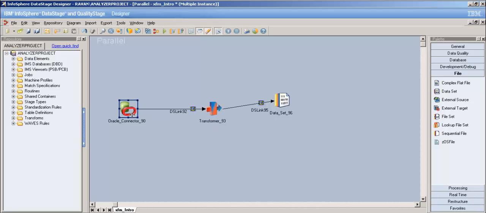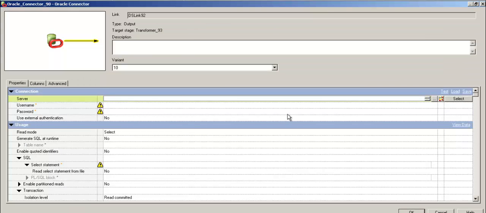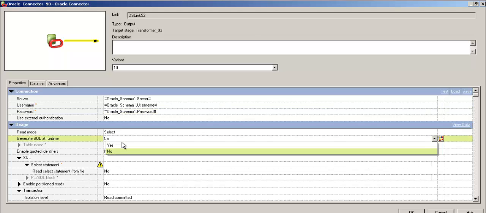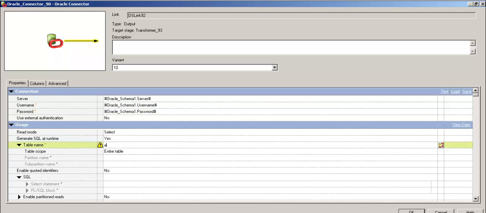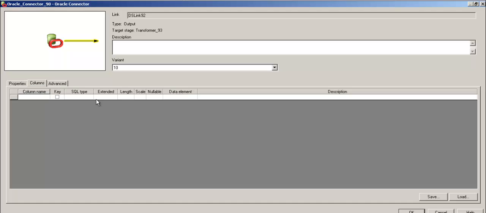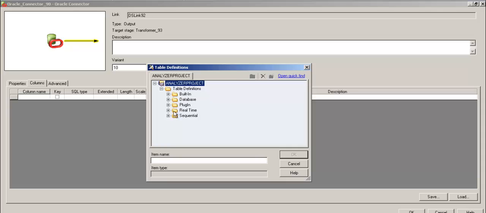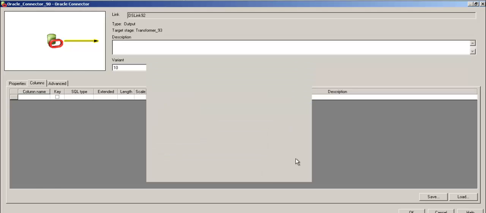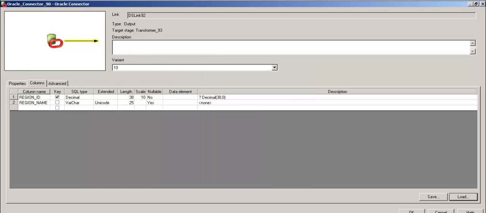Okay, so just click on OK and open your database stage, which in mine is Oracle, and enter your parameters: server, username, and password. Generate SQL, obviously yes. And let's say some regions. We are not using these input columns anyhow, so it doesn't matter. And let me load this regions metadata. Regions. Okay, only 2 columns, so that's fine.